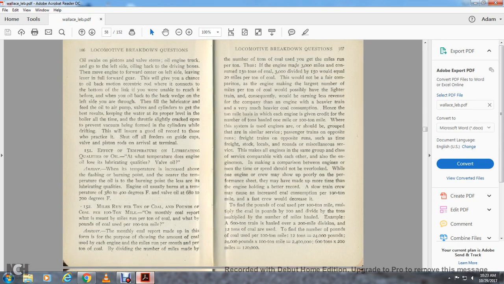152. Miles run per ton of coal, and pounds of coal per 100 ton miles. The monthly coal report is made by miles run per ton of coal and by pounds of coal used per 100 ton miles. The monthly cost report is made up in this form to show the amount of coal used by each engine and the miles run per month and per ton of coal. By dividing the miles made by the number of tons of coal, you get the miles run per ton. Thus, if an engine made 3,000 miles but consumed 150 tons of coal, 3,000 divided by 150 would equal 20 miles per ton of coal.